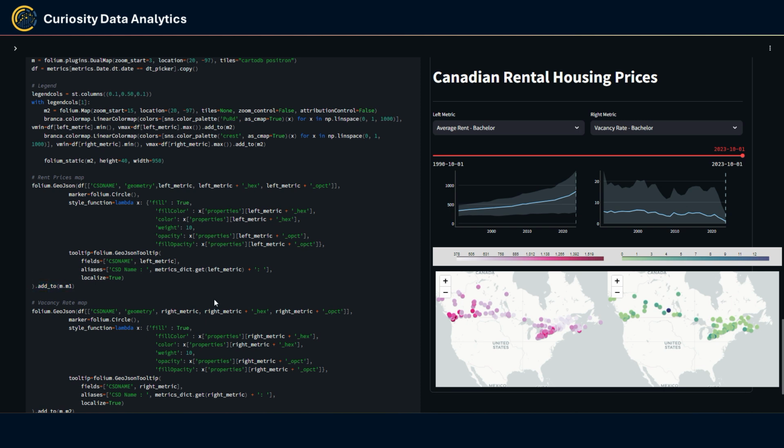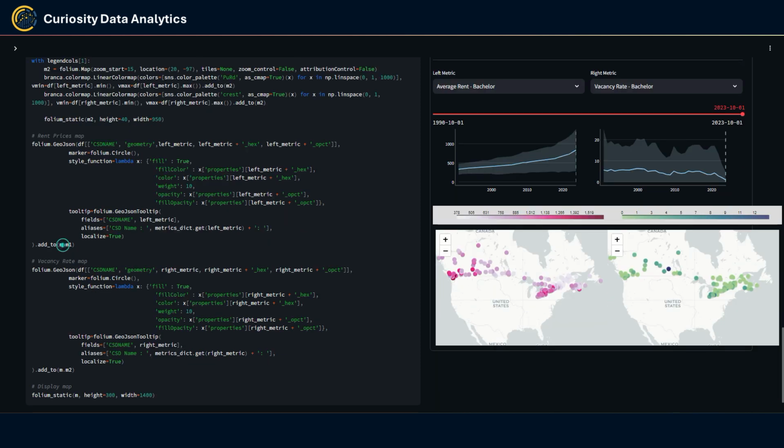Something to note here, to specify on which map you want to actually add the feature between the two maps, you only have to specify either M1 or M2 if you want to display the feature on the left one or the right one. Finally, to display the map in Streamlit, you wrap the Folium object within this function here, the Folium static function, and it will display the map.